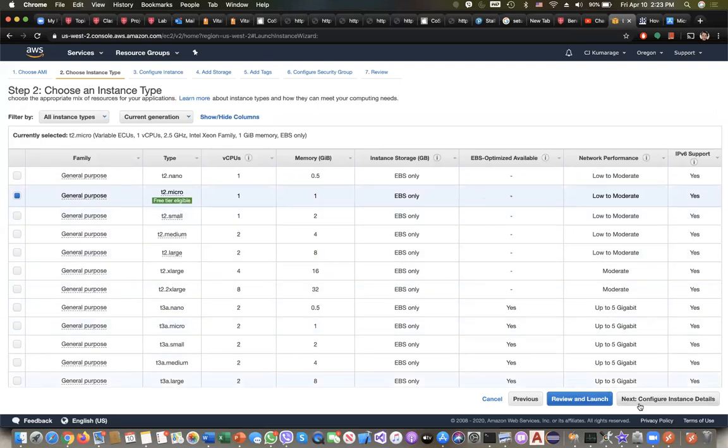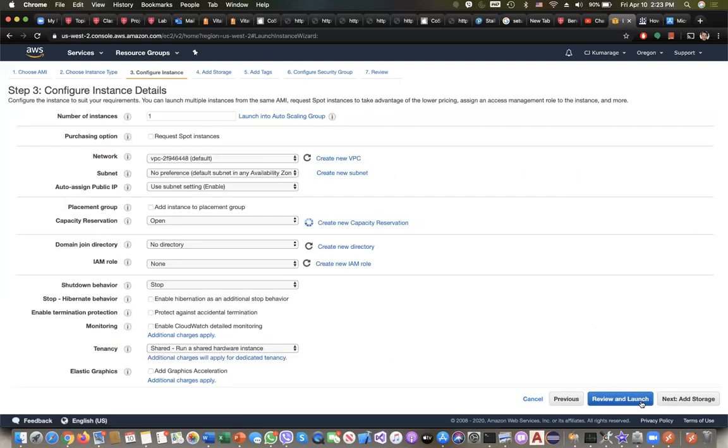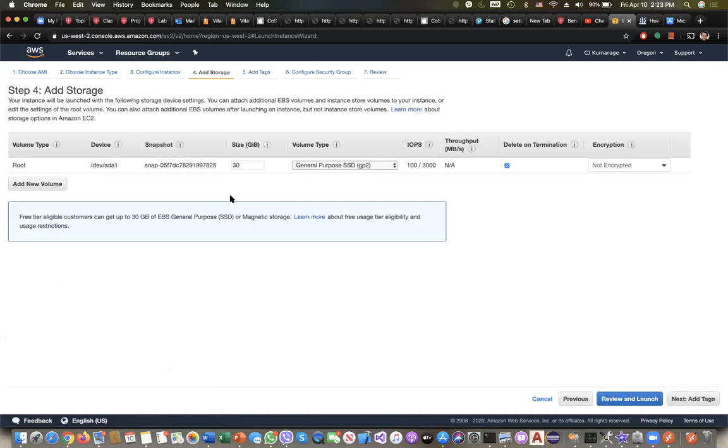Let me move forward to see the instance details. Number of instances, one. Purchase option, you don't need to change any of these as I'm going with the standard free tier edition. So I'm moving forward. Okay, see, it's 30 GB. You can add additional space, but if you notice here, free tier eligible customers can get up to 30 GB EBS general purpose SSD or magnetic storage.